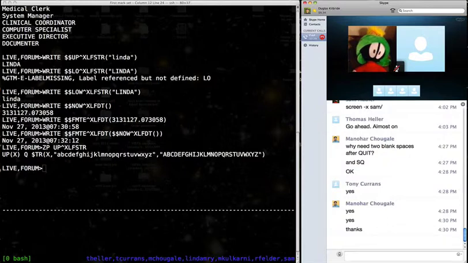Okay, so a quick note. This is a very common error in MUMPS, and Cache sometimes does not catch it properly.